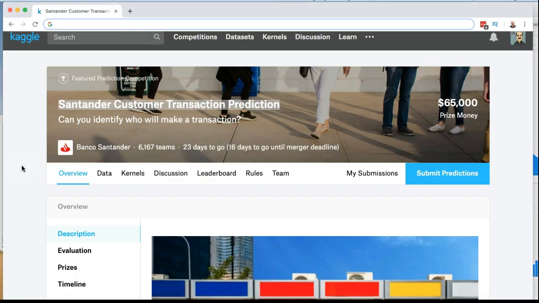Okay, here is the main page for the Santander customer transaction prediction. What you're essentially trying to do is take some data that they give you and predict if that customer engages in a certain transaction or not.